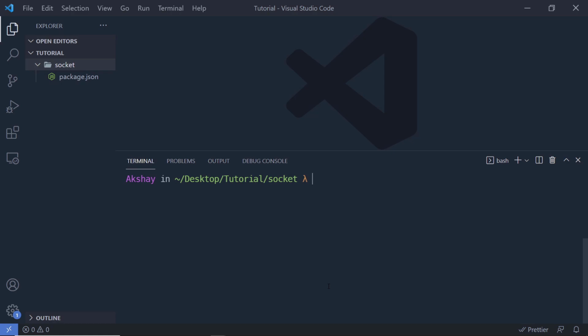Inside the terminal, I'm going to clear the screen and then I'm going to install few libraries here. To install libraries, I need to say npm, node package manager, i for install, and I want to install Express, the Node framework. Then I'm going to say nodemon and socket.io. So I'm going to install three libraries inside this project.